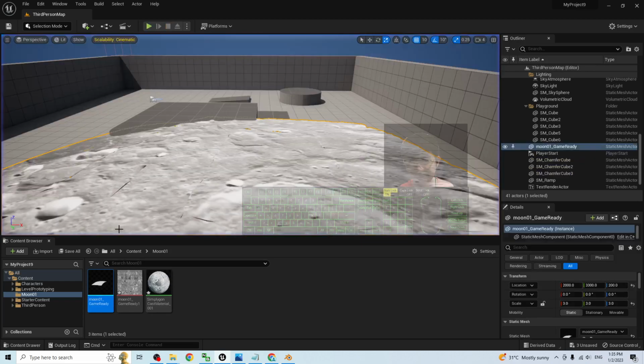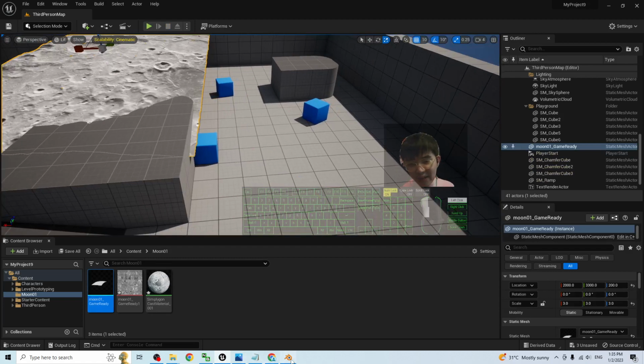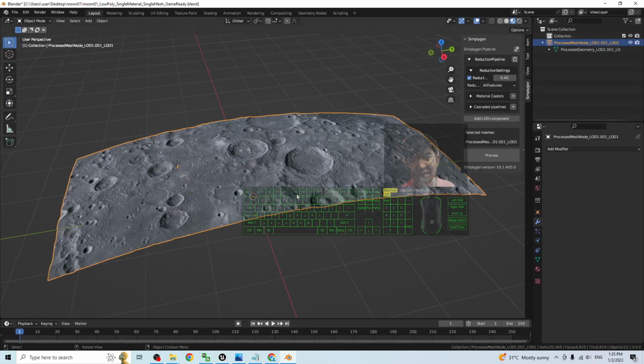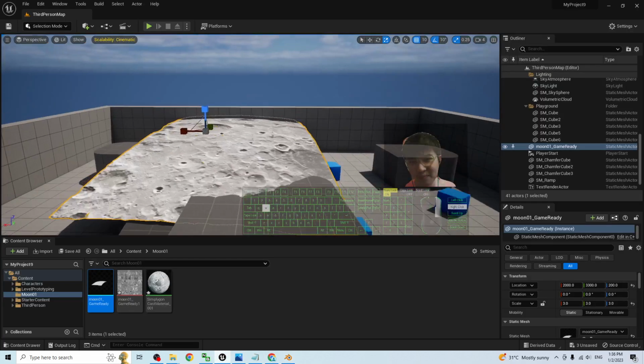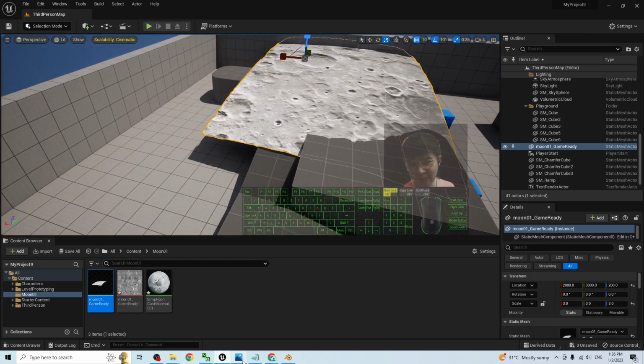Right. Now you have already successfully imported the Blender 3D models, starting from the high poly 3D models with multiple meshes and also multiple materials, to become game ready 3D models with single mesh and single material. And that's all for today.